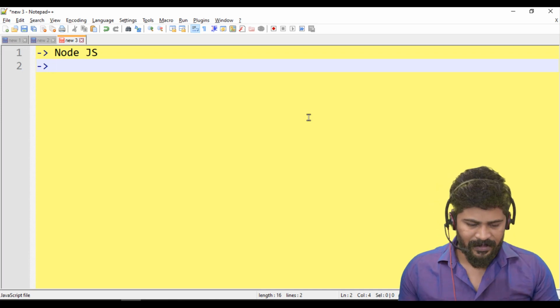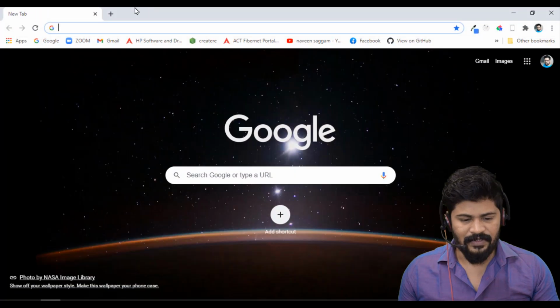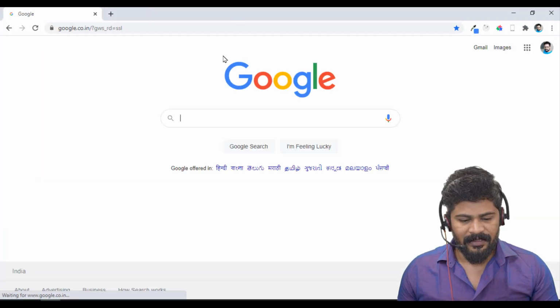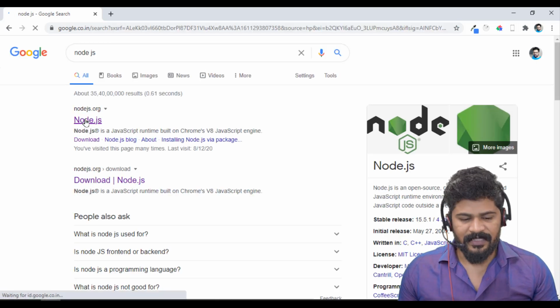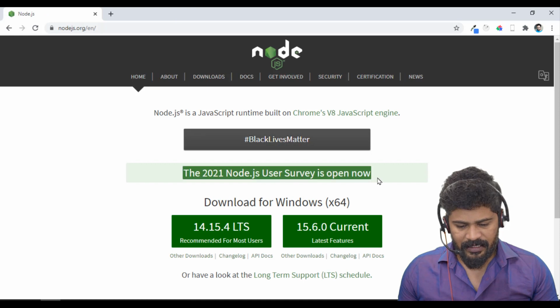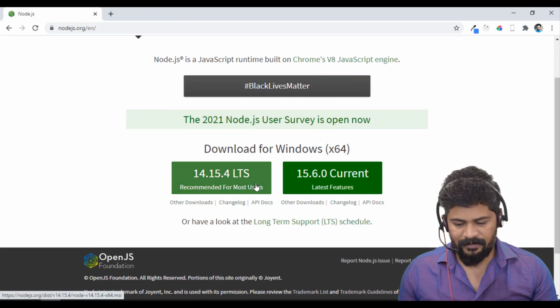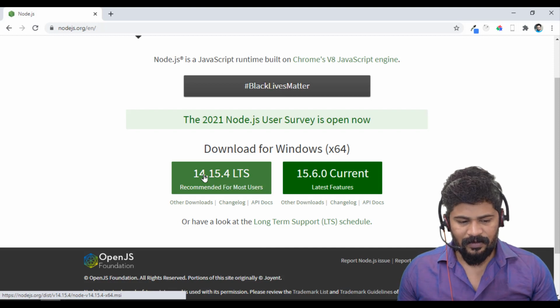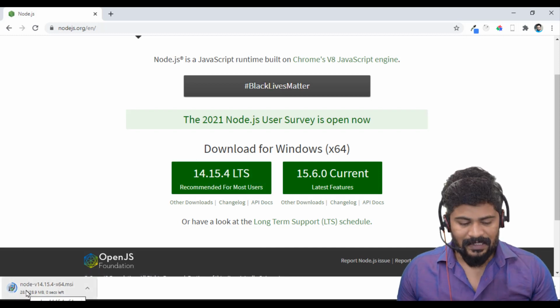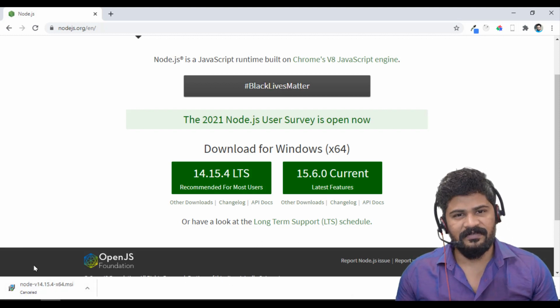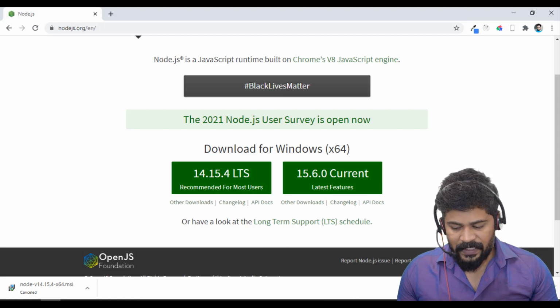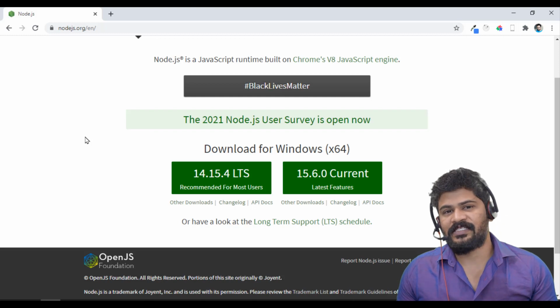It's quite simple. If you want to install Node.js, just go to Google and type Node.js. Yeah, this is the official website of Node.js. Here you get the latest version, 14.15 or anything else. Just click on this button, and it will download Node.js. Once it is downloaded, just double click on it. Next, next, next, finish. Very, very simple. Done. Once you are done with Node.js, then you can install TypeScript.